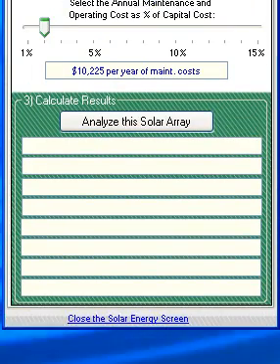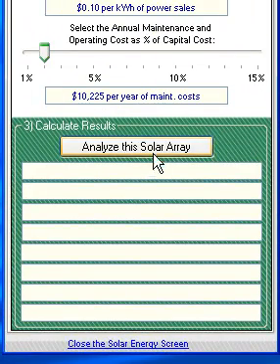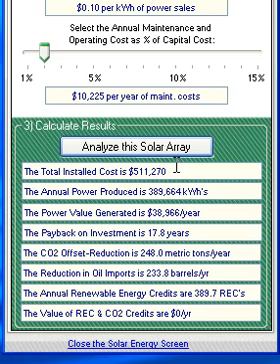Okay, now we're ready to hit the button and analyze the baseline conditions. We see this is a $511,000 installation that generates 389,000 kilowatt hours per year, valued at about $39,000. The payback's not so good given the current conditions, 17.8 years.